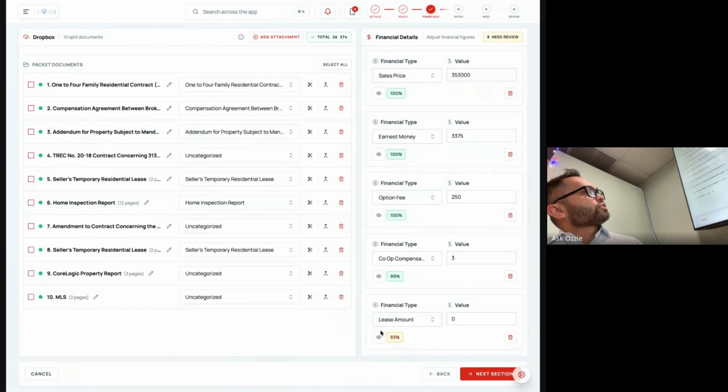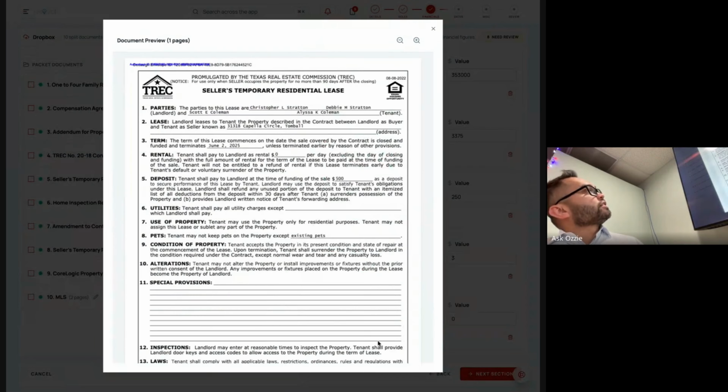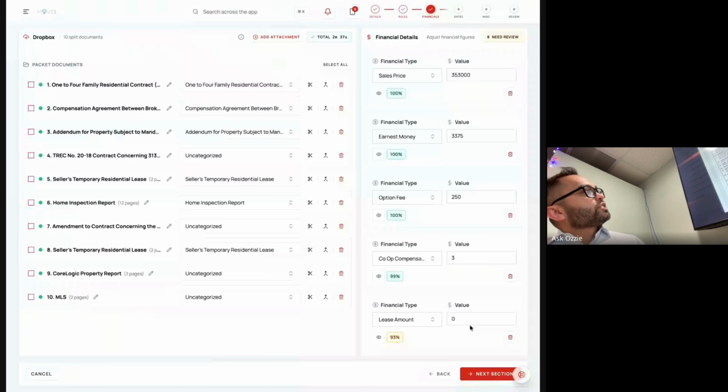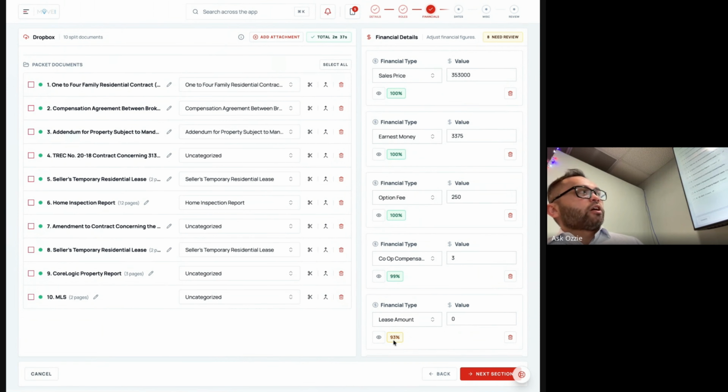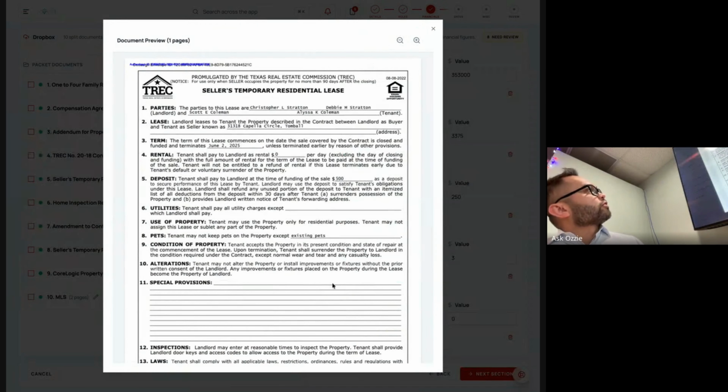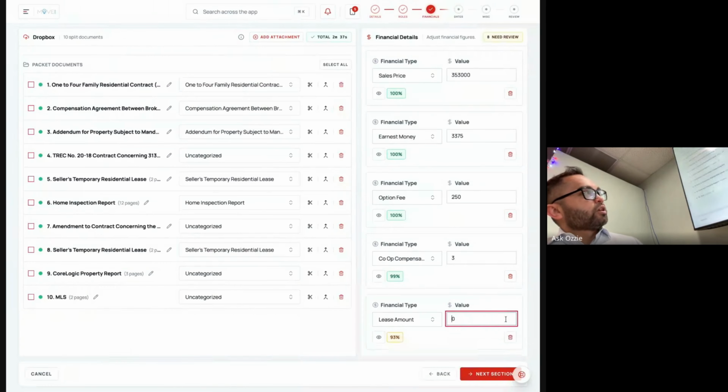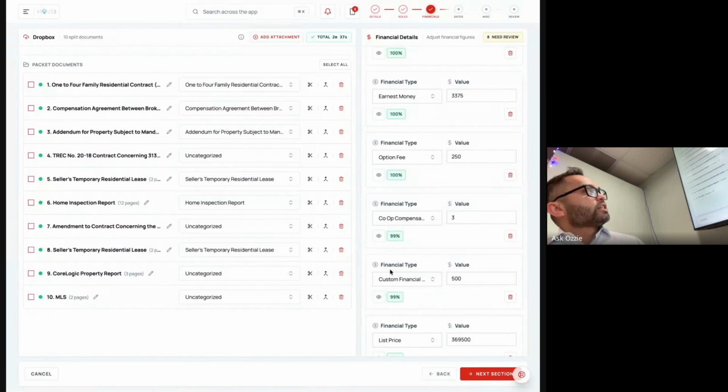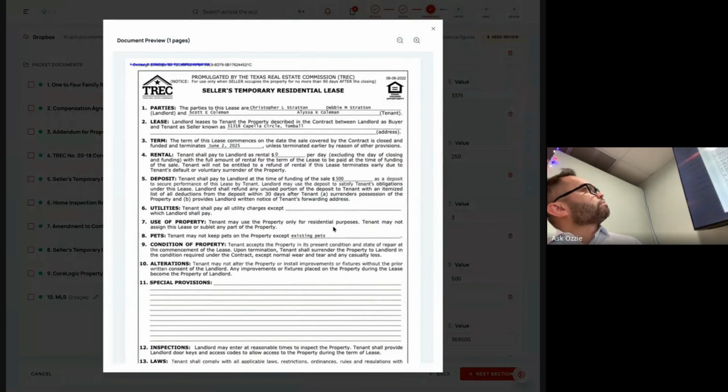Compensation between brokers. Say, here's one thing, lease amount. 0. It wasn't confident with the score. And quite honestly, I forgot about this file. This was also 0. So that did get it correct. I don't think it was necessary. And then let's see what these other financial types might be.